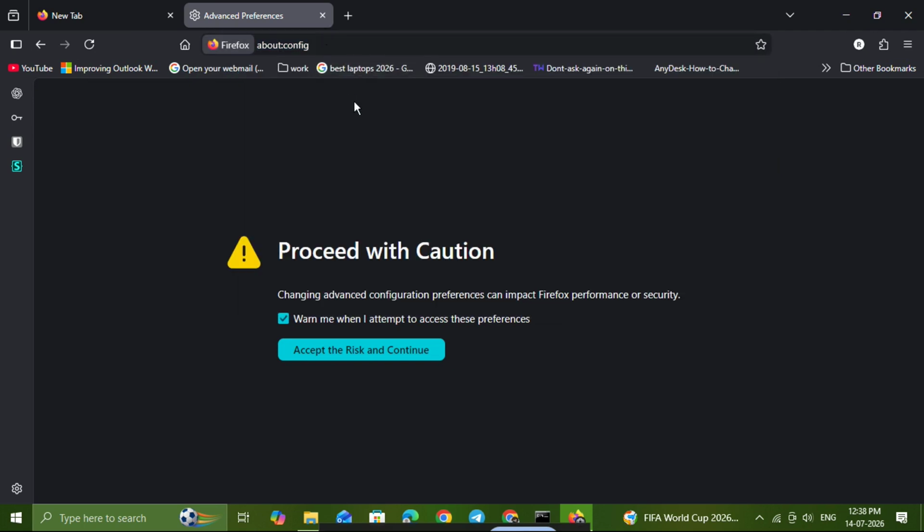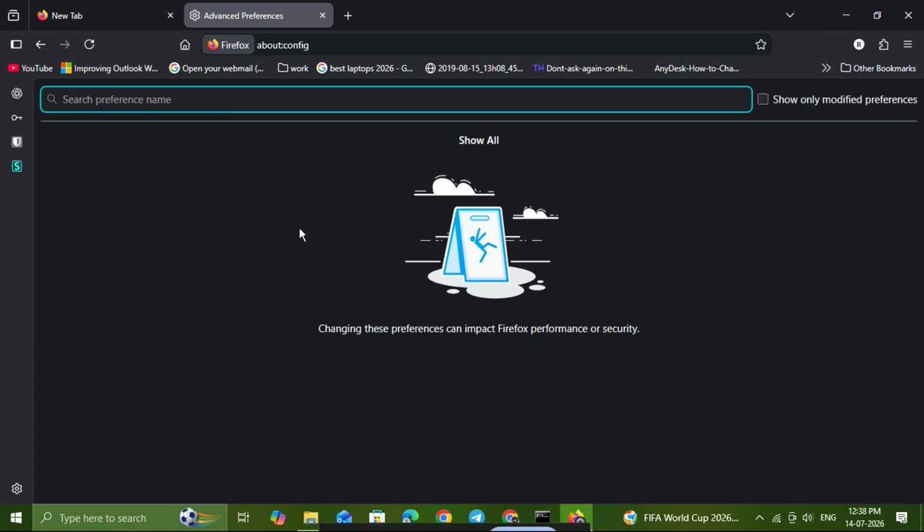Firefox will show you a warning page that says proceed with caution. This is normal because you are about to access advanced browser preferences. Don't worry, we only need to change one specific setting. On this page, click the button that says accept the risk and continue. That will take you into Firefox's advanced configuration area.